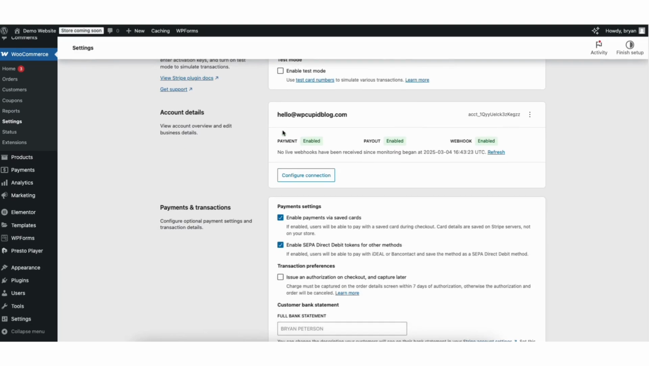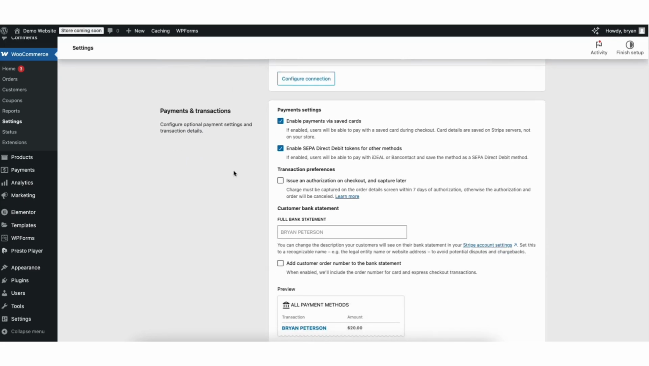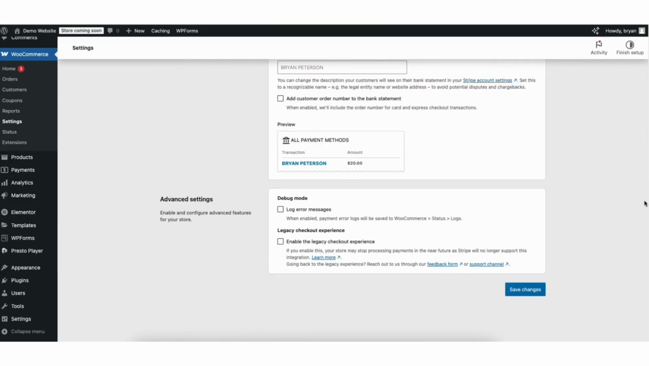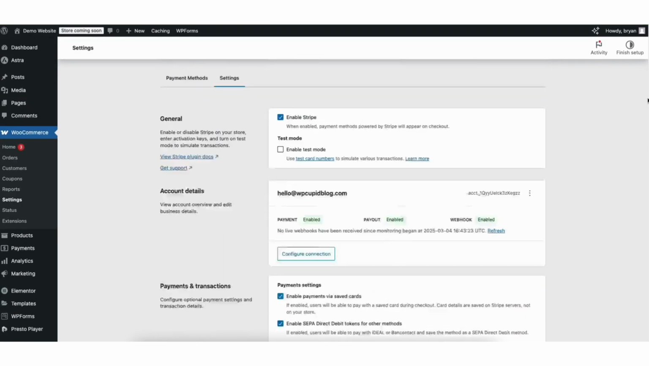Next, scroll down to the account details. You'll see Payment, Payout, and Webhook are enabled. You'll see Payments and Transactions. You'll see different options you can select. If you make any changes on this page, be sure to scroll down to the bottom of this page and click Save Changes. I'll scroll back up to the top of this page.